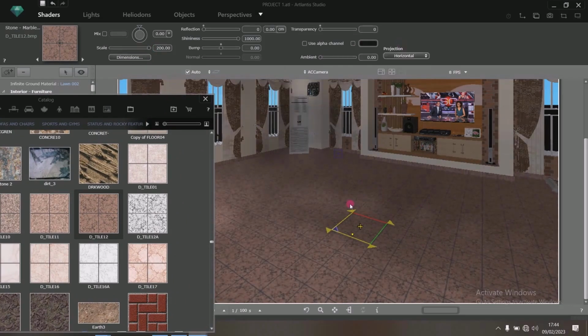This is what most users of Artlantis do, if I'm not wrong. And they think it is correct. But I want to prove them wrong. This is totally wrong. This is what we call trial and error method of application of floor shaders. It doesn't go the appropriate way.